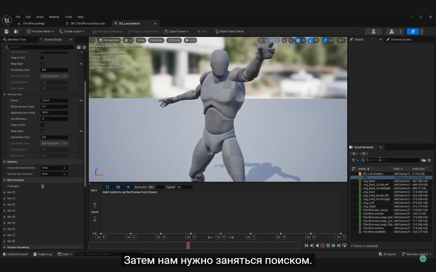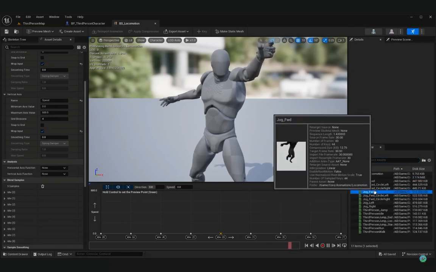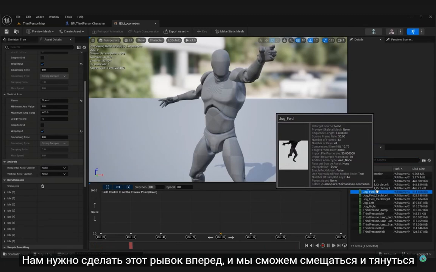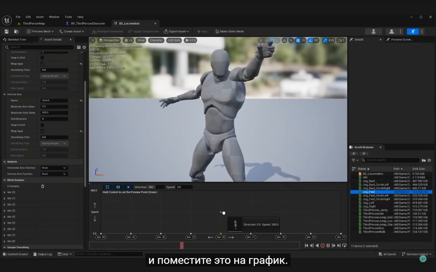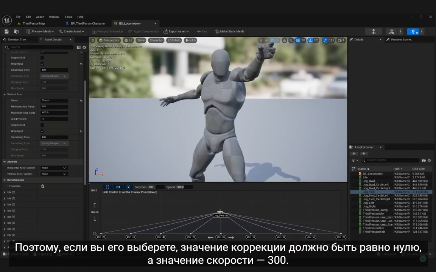Then what we want to do is search for our jog forward. So we should have this jog forward, and we can shift and drag that and drop it on the graph. We're going to drop it here in the center. If you select it, it should be direction value 0 and speed value 300.